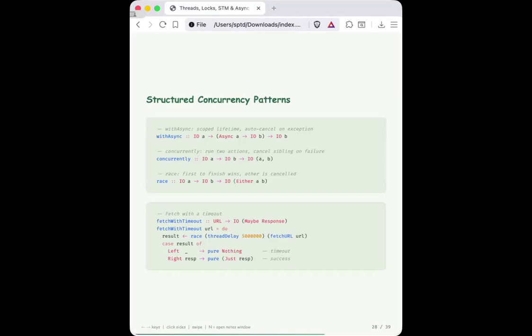All right, some structured concurrency patterns. We have three key combinators. withAsync gives you scoped lifetime. The async task is automatically canceled when the callback returns, normally or by exception. The thread can't outlive its scope, so there are no orphan threads. concurrently runs two actions in parallel, waits for both, and returns both results. If either throws, the other is canceled and the exception propagates. This is the workhorse for our parallel I/O.